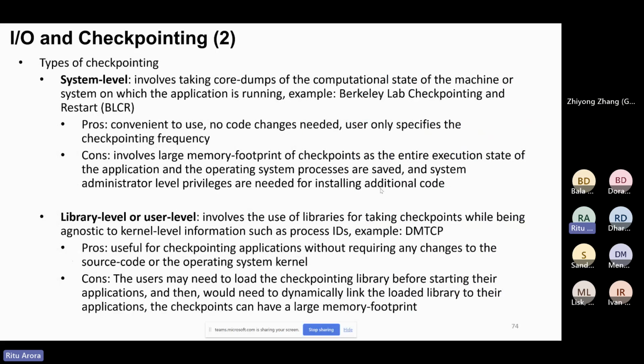However, there are very large memory footprints for checkpoints that can be created for the entire execution state of the application, and the operating system processes are also saved. And one needs system level privileges for installing this code on the system.